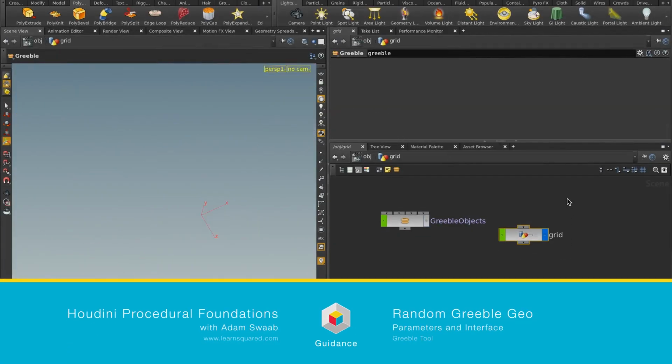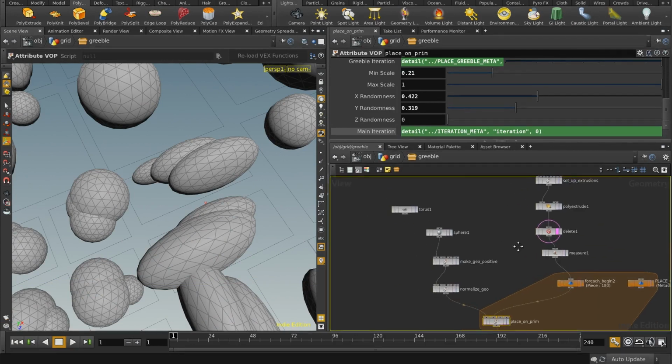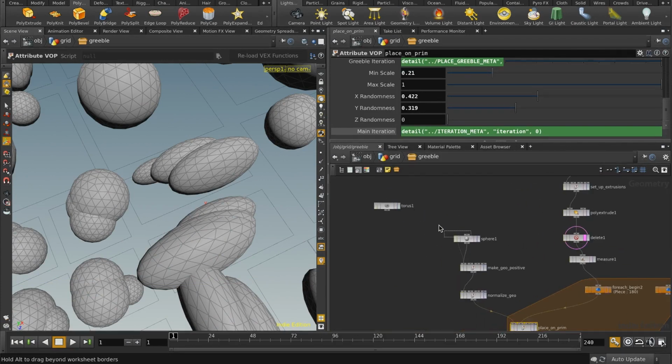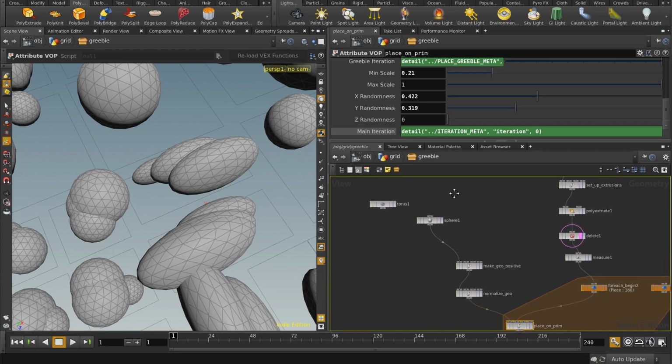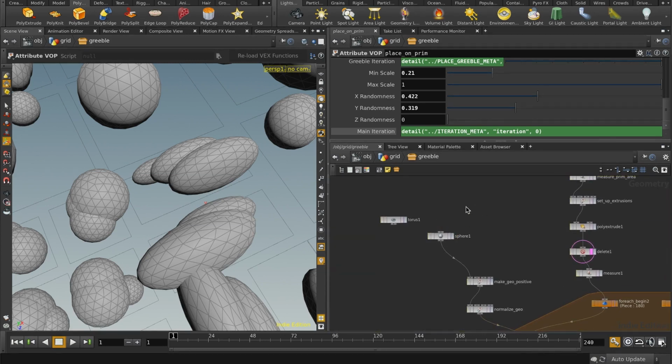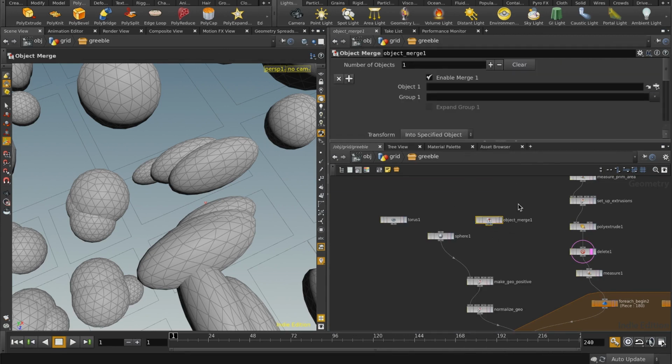Okay, let's dive back inside to our grid object into the Greeble. This is going to be similar to what we did with the lesson that we did on the scatter thing here. So we're just going to put down an object merge. I'm just going to put that right here. And for now, we will put, I don't know, 4 objects to start with, or 5 objects, that's fine.